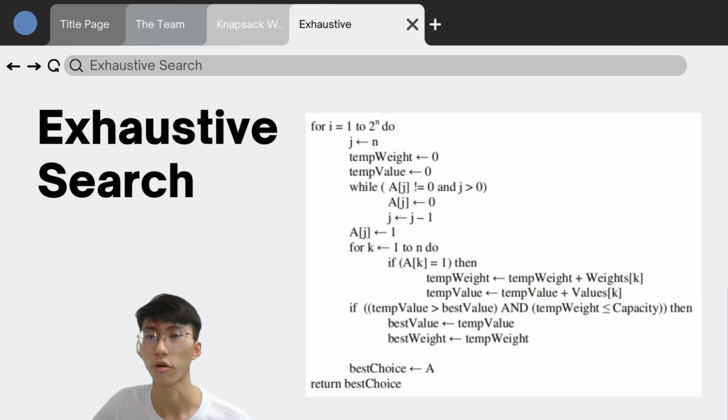Next, here is the algorithm for exhaustive search. The flow is: first, it generates all possible subsets of items, and for each subset, calculates its total weight and value. Next, the algorithm identifies the feasible subsets, whose total weight must be smaller than or equal to the knapsack capacity. Finally, it selects the subset which is the optimal solution with the highest value among the feasible subsets.